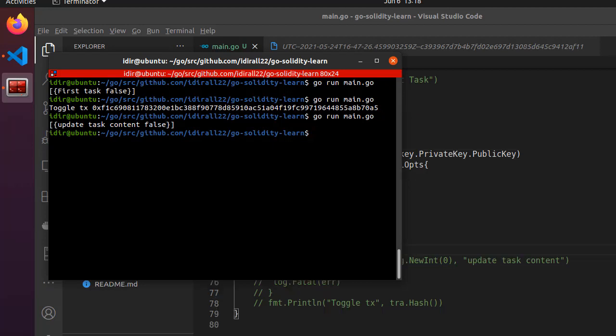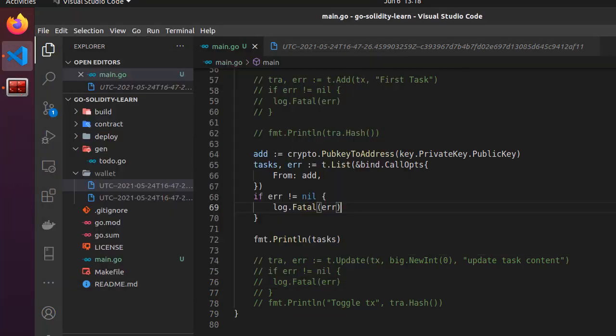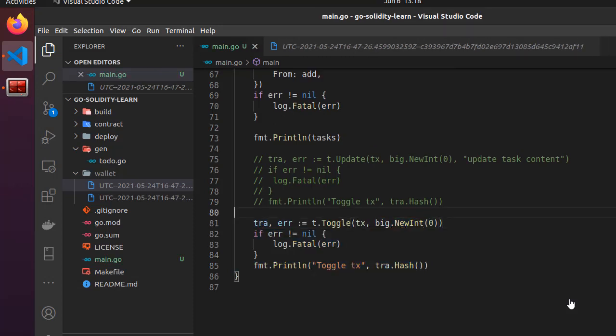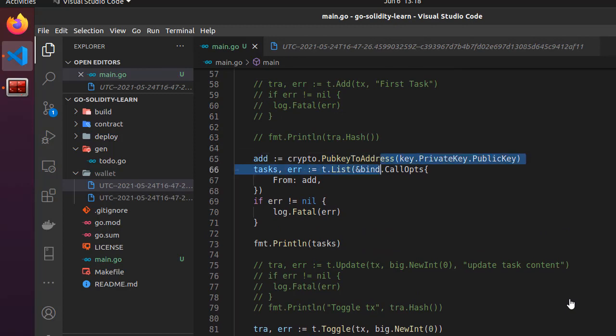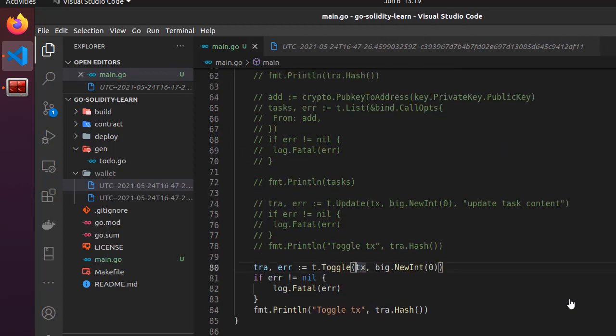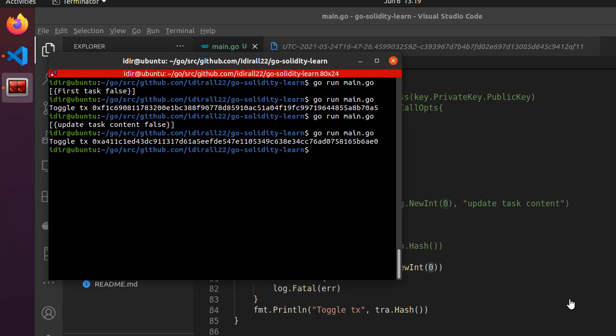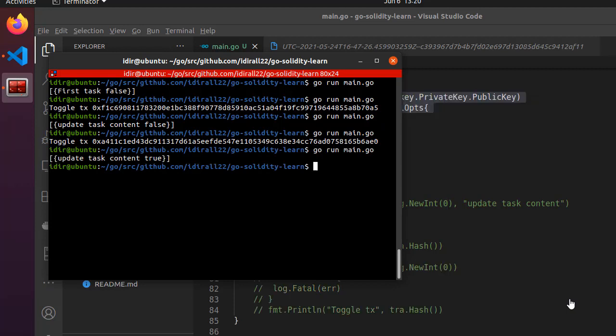Now let's try to toggle the status of the task. Okay, so we are going to use the Toggle function. Okay, so I pasted this code here and let's comment this list. Okay, so this Toggle is also of type transactor, so we have to pass the transactor option. And we pass also the ID of the task. So let's run another time our script. Okay, so we get a transaction address. So as you can see, we updated the status of the task to true.